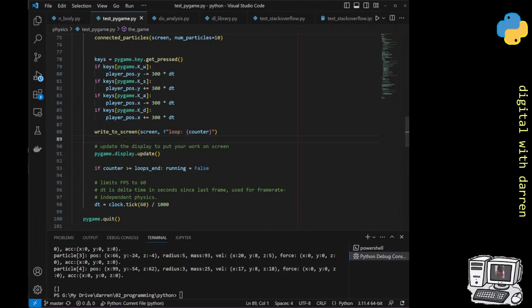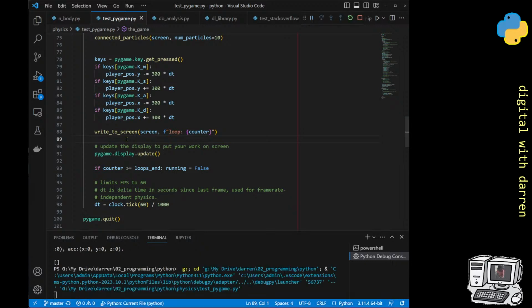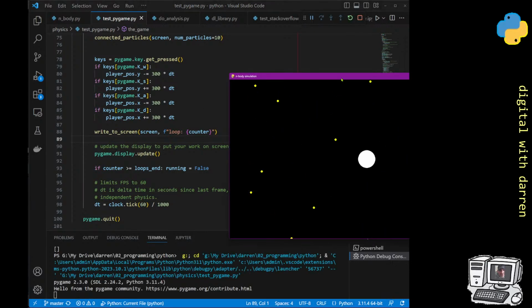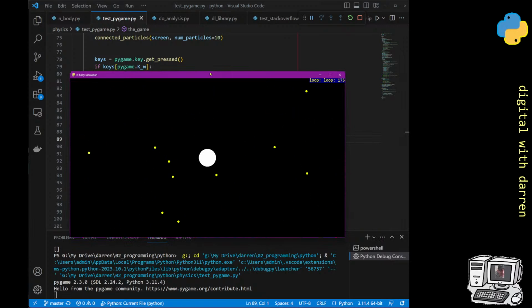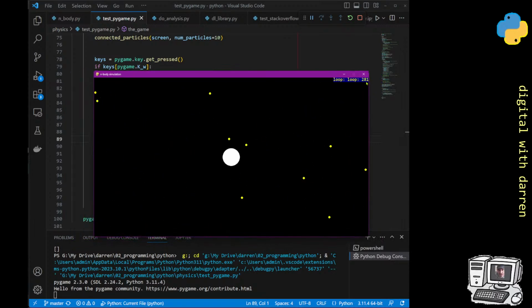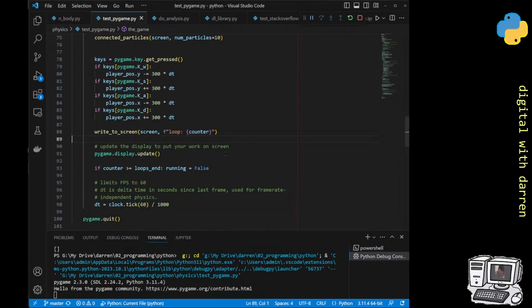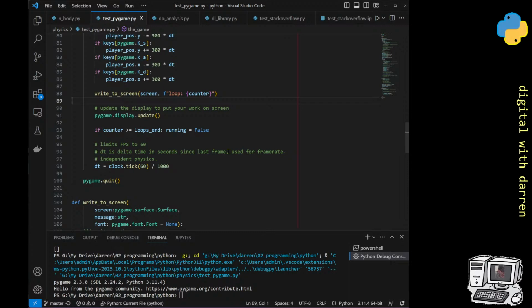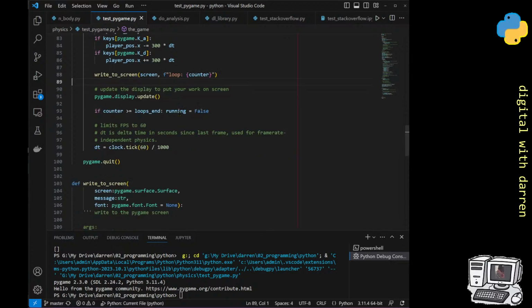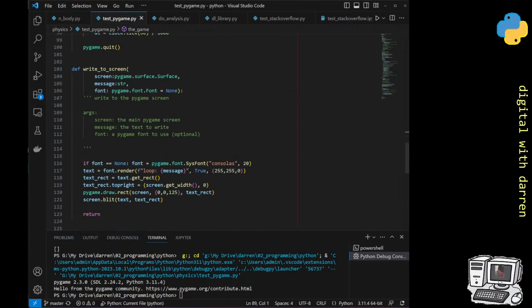So if I hit F5 to run it, it's all fine. Everything's running. That works perfectly well. And the loop counter's at the top, and it would stop at 1,000. I can still move my thing all around. So it's all working perfectly fine. It says loop.loop. Right, got to fix that. Why does it say loop.loop? Because, no doubt, write to screen, and then inside the screen, I don't need this anymore.